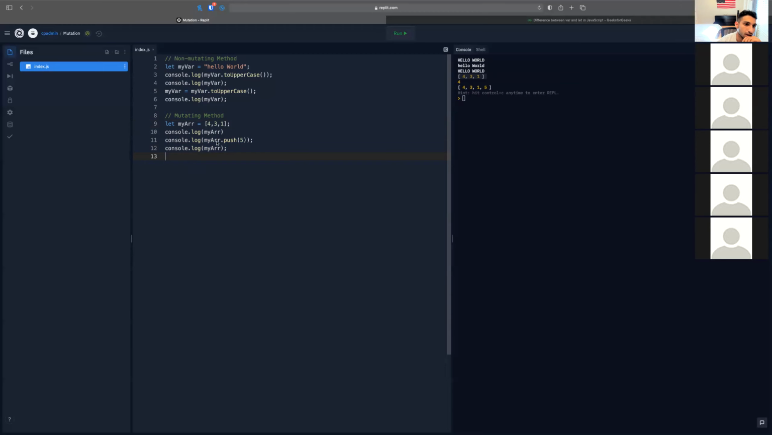Right. So that's mutation. And I think this is an important thing to keep in mind because this messes up a lot of people when they're using JavaScript methods. They will try to make a change and say, if I said I want to make my array equals my array dot push 5, you might think this is going to make my array from 431 to 4315 based on what you've seen here.